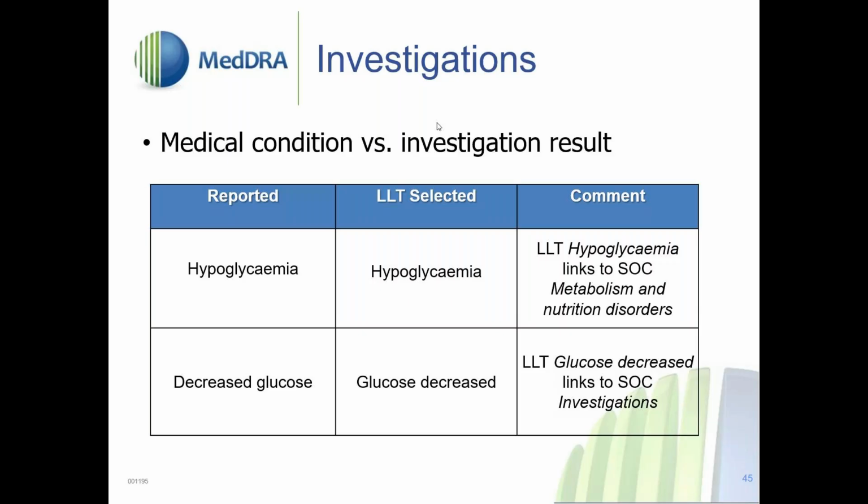Remember the basic MedDRA coding rule, code as reported, meaning that if a medical condition is reported, code as such. And when an investigational result, like a lab value, is reported, select a term from SOC investigations. Never interpret a lab test result as a diagnosis. So hypoglycemia should be coded as hypoglycemia. It would then reside in SOC metabolism and nutrition disorders, whereas the decreased glucose resides in SOC investigations.